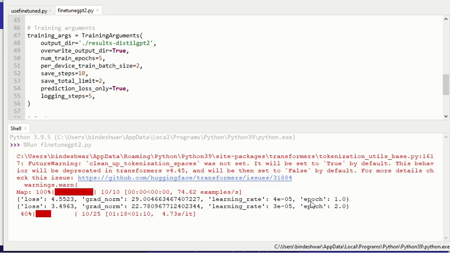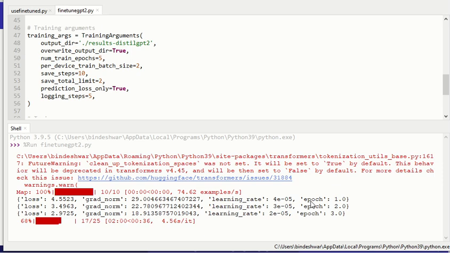Second epoch. I have taken 5 epochs. So 2 already happened. It will also depend on the training time or fine tuning time, how many epochs you have taken. I have just taken 5 epochs. So 2 epochs are completed. Third epoch is also completed.